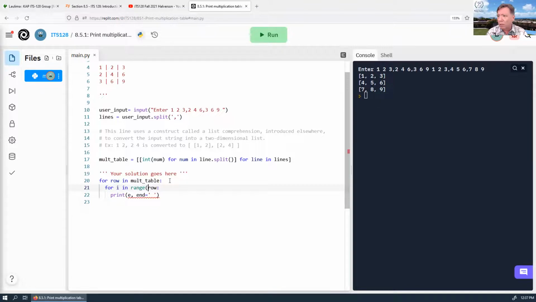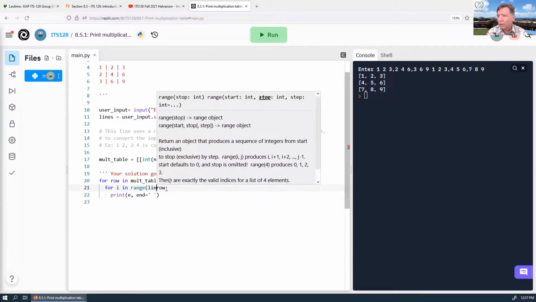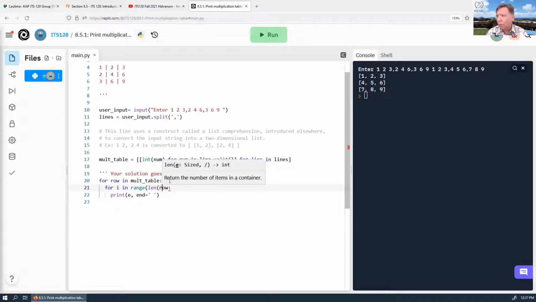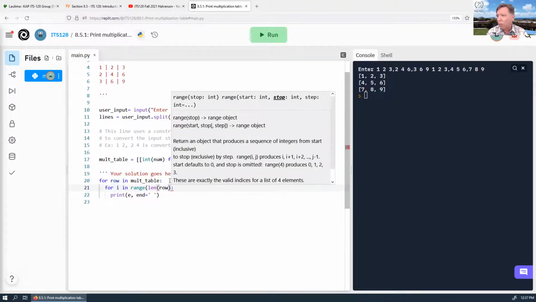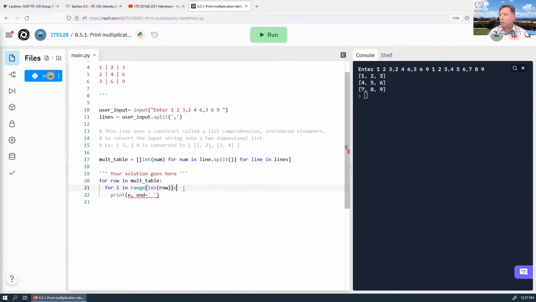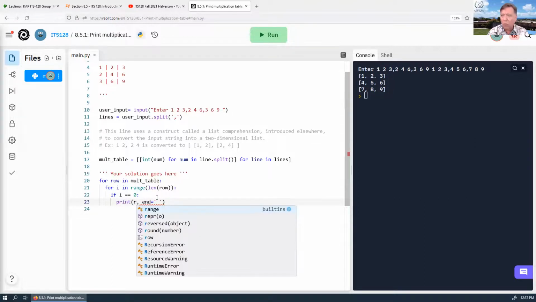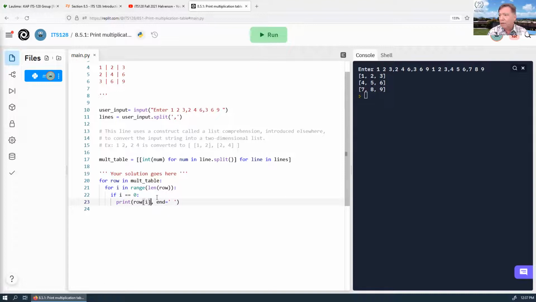In range of length of row. Okay. So I'm gonna index through the rows, and I'm gonna say if I equals 0, then it's the first one. Print row of I. Print row of I, and then a space.